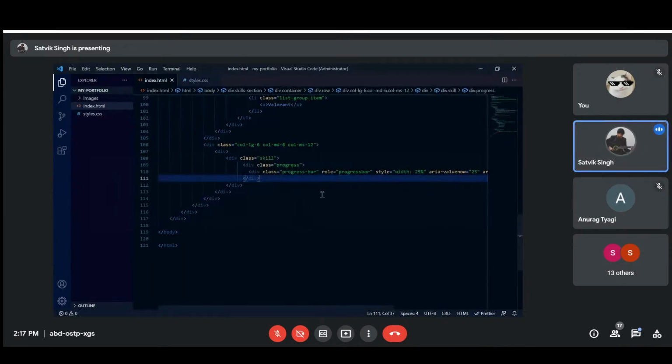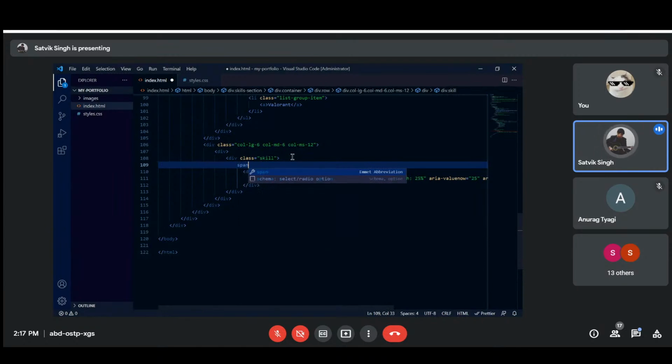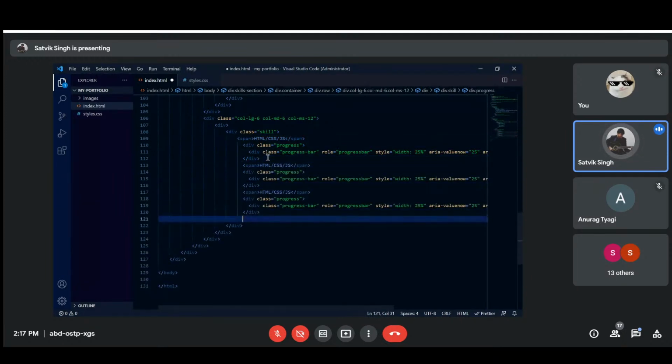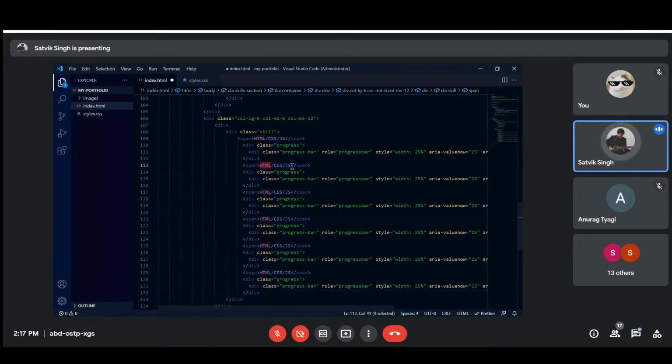Yep, good. And I also want to label this progress bar. So I'm going to add a span tag which says that the first one is going to be HTML, CSS, and JavaScript. Right, and I'm just going to copy this and paste it a bunch of times. And I'll say that the second progress bar is going to be of Node.js. The third one is going to be MongoDB, MySQL, and you guys can alter this as per your expertise.